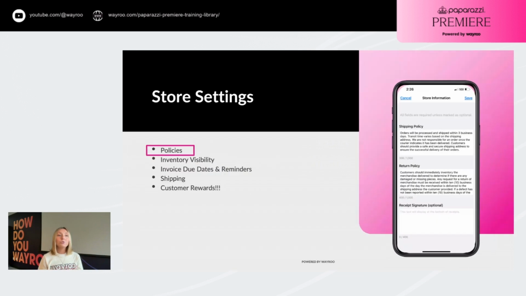Now we're going to go to your settings in the app. So open your app and open the main menu and hit Settings. Again, I'm not going to go through every setting in detail, but the settings that I do go through, I'm just kind of going to go down the list of how they appear in your app. So the first one that we suggest you go in and review is your policies and receipt signature.